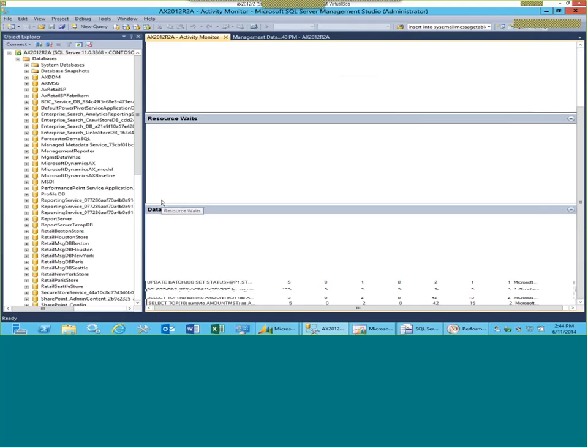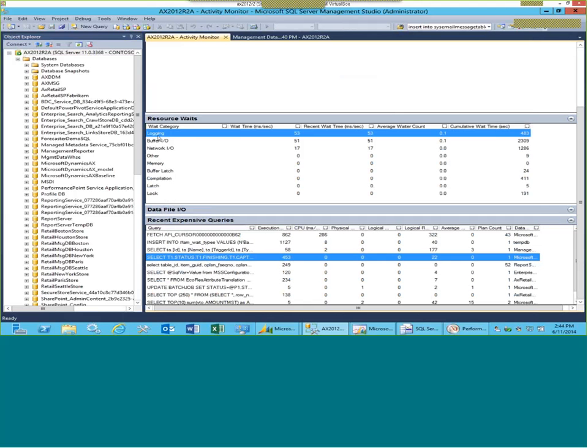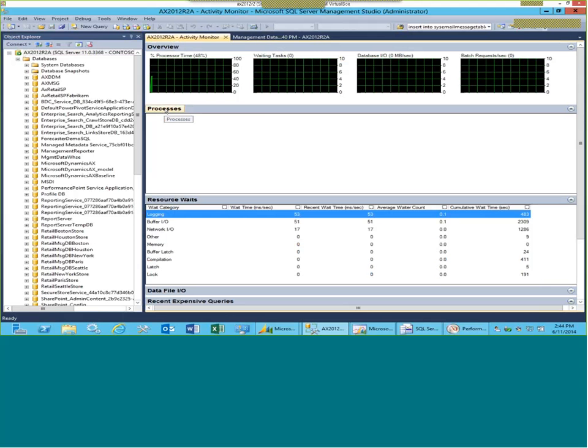The resource waits, this is a great tool for seeing exactly what's going on right now. Logging, buffer, network I/O, so you can see exactly where the load is while you're running stuff in SQL, in AX. Then processes. Wait for that to load for a second. This is a good way to see how the processes are interacting with each other.